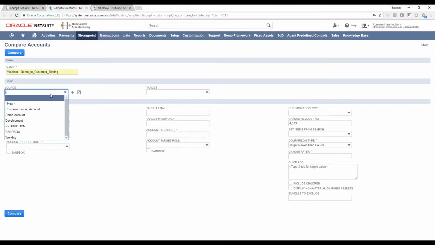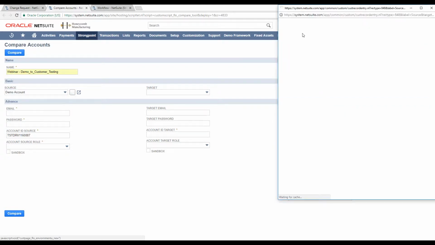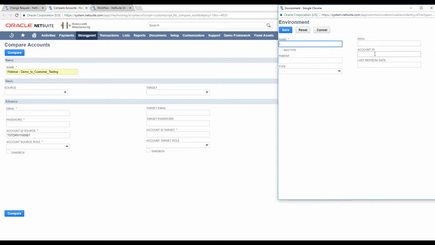Once you do that, you identify what your source account is. And for this one, I'm going to use our demo account. And you can add this information. You can add new accounts here as you go along. As you can see, there's an option for new, and it allows you to enter the information for that account. So the most important things here are the name of the account. You don't want to give it whatever name you have within your environment. And you want to add the account ID. And this is very important because the comparison is actually using this. So if the account ID is incorrect, you will get an error message when you try to run that comparison.